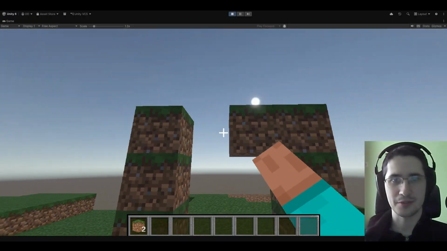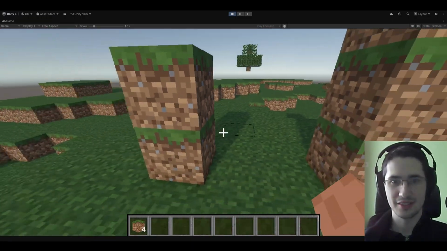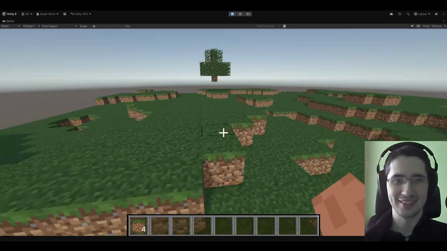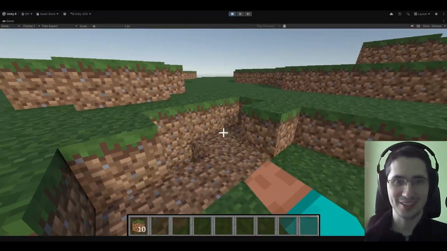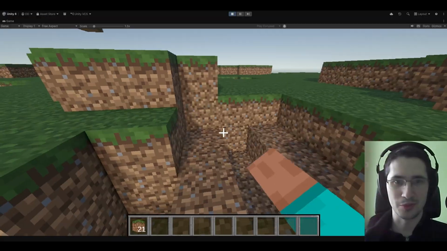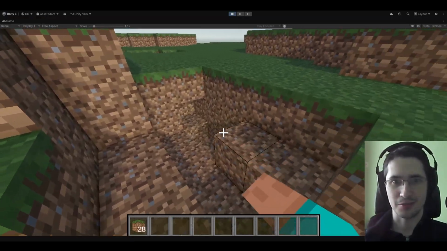I cannot pass through here. It's so cool, man. We got shadows just by adding normals to the generated vertices.